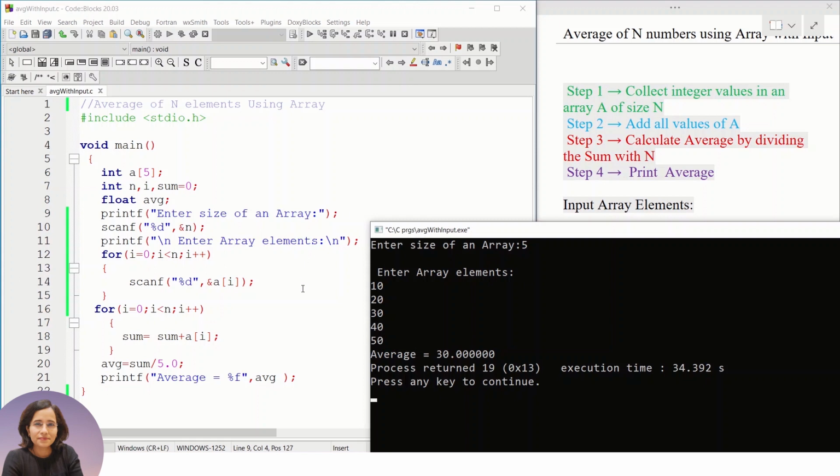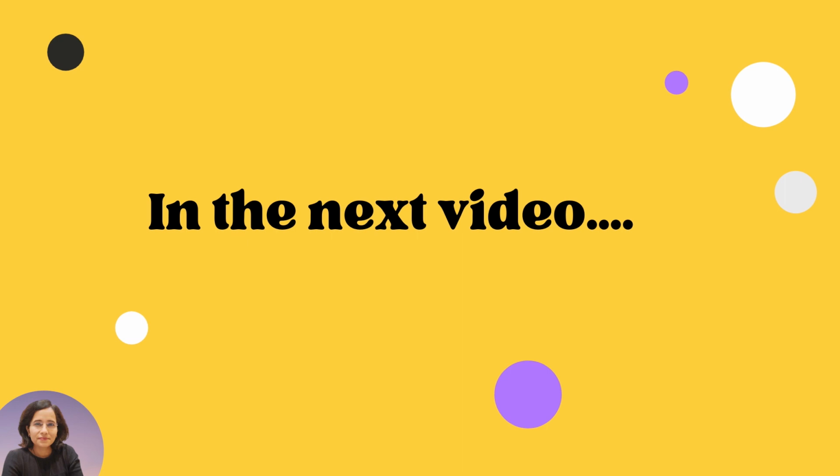So in this way we saw how to implement the array to enter a set of data. In the next video I have a challenge for you. Try to do it so that you will know how to work with the arrays.